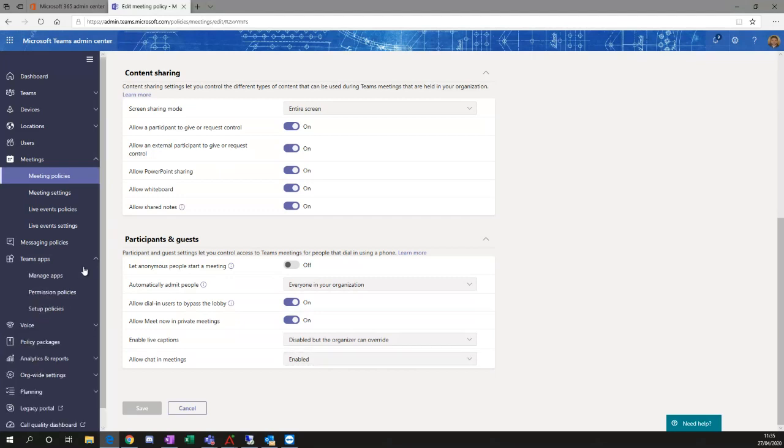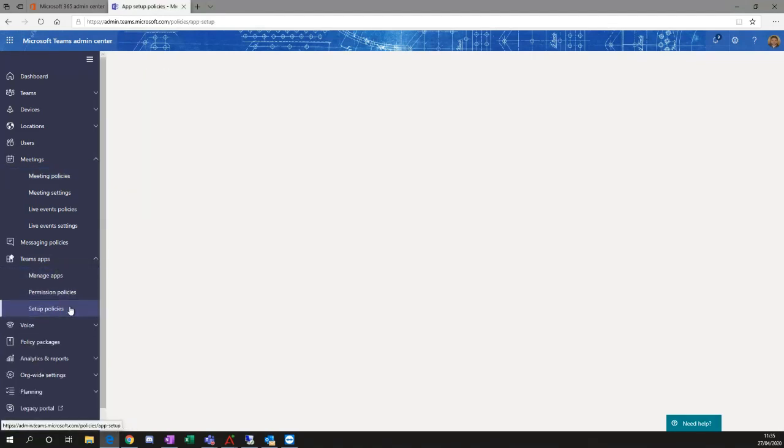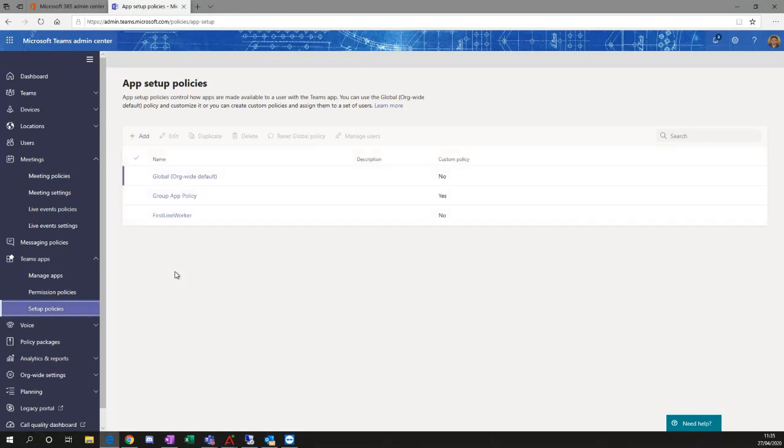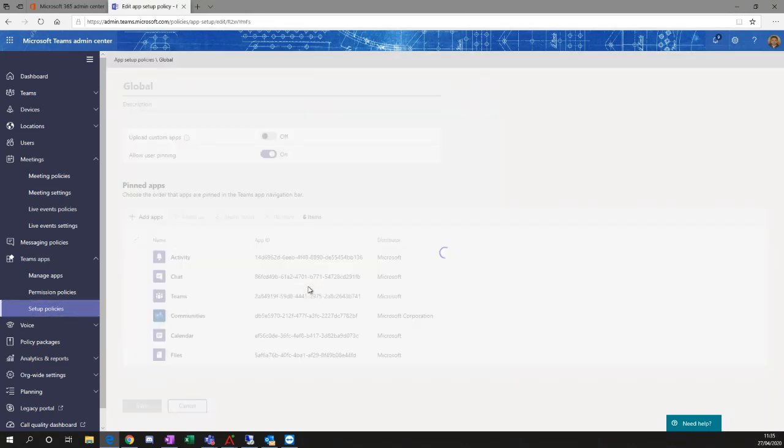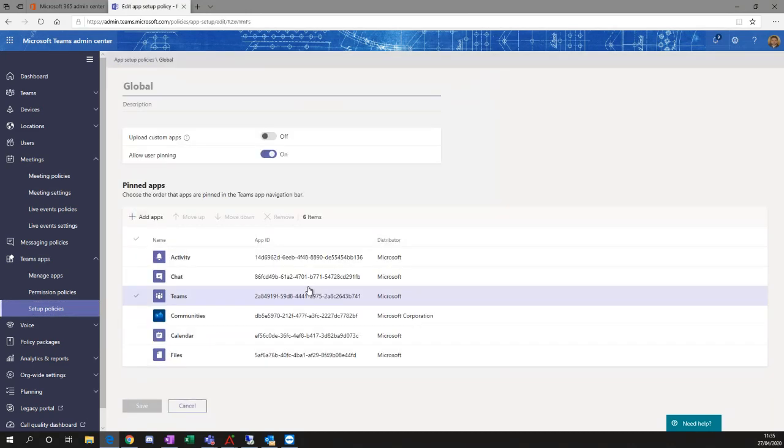So to get to that, basically we're just going to go to Teams apps. We're just going to go to set up policies. Give it a second to load, and it's very similar to the other one. So global organization wide default. So this actual option here, as you see, the app options is what apps are available to users and what are pinned within the organization.